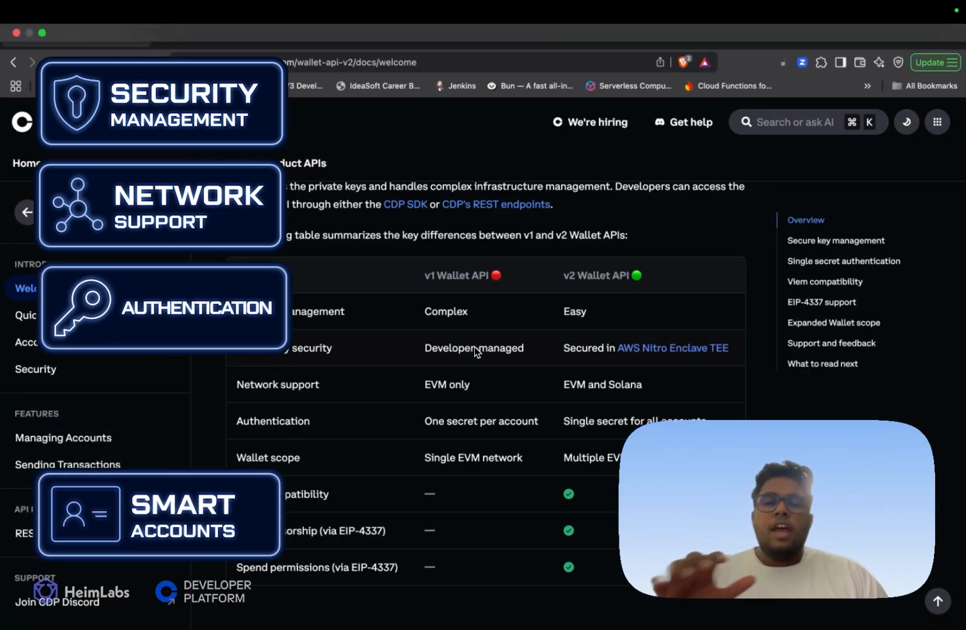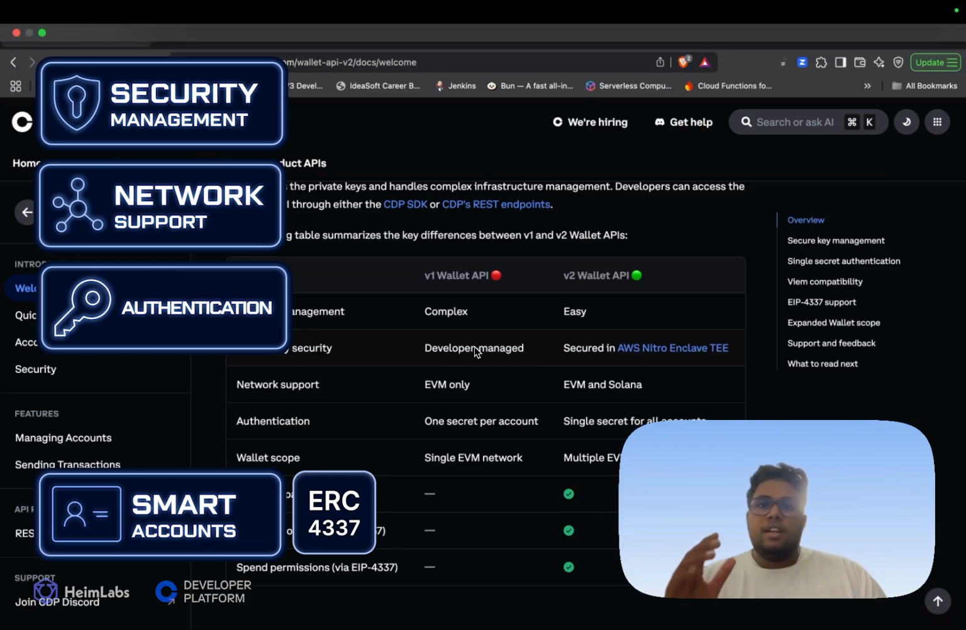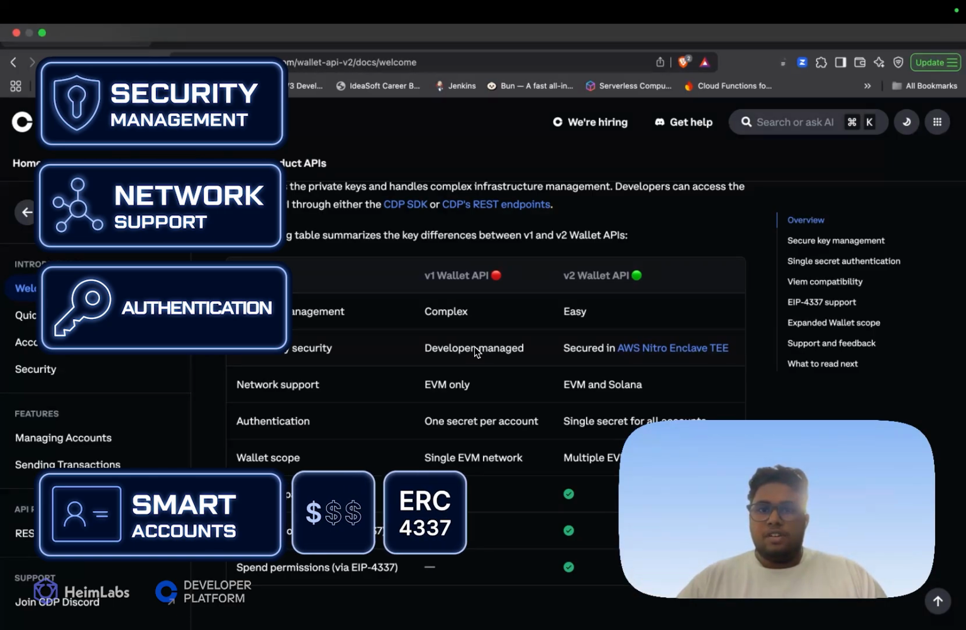Fourth, smart accounts. V2 brings native support for EIP-4337, enabling smart accounts. These are smart contract based accounts that let you sponsor gas fees for users, do batch transactions, or set up custom spending rules. This enhances user experiences by making transactions smoother and more cost efficient.